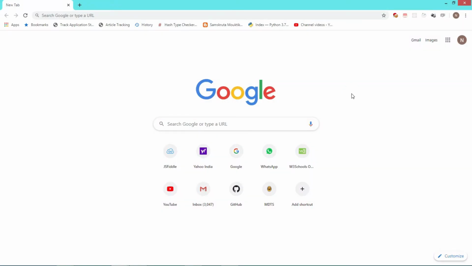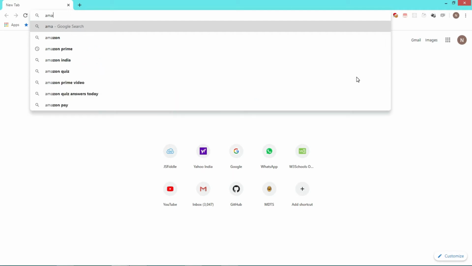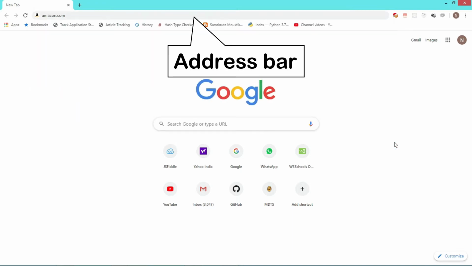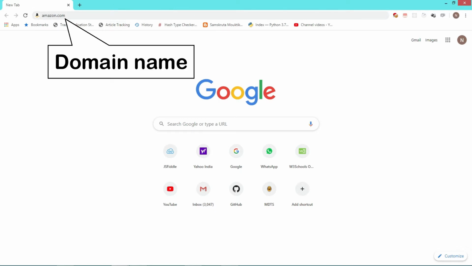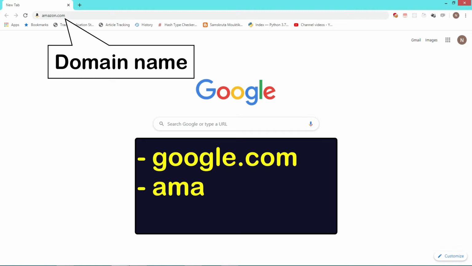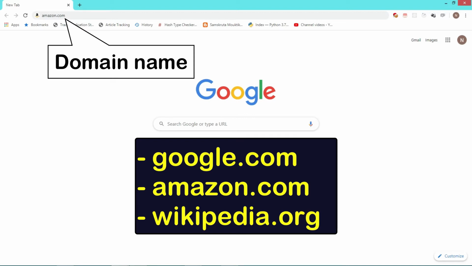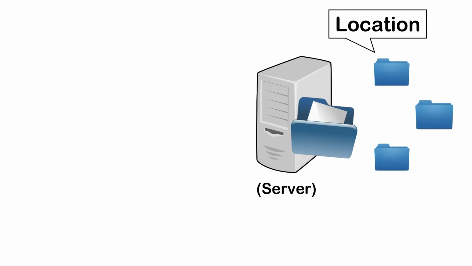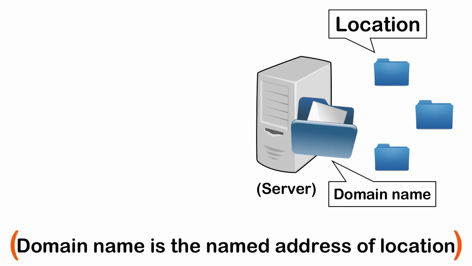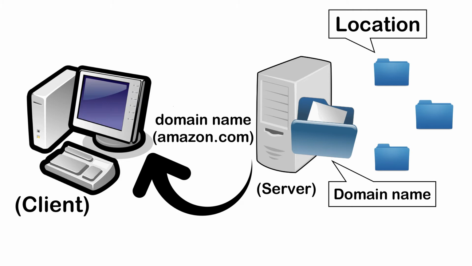When you open a website in a browser, you normally see that the site is opened and a page is delivered in the browser, or you can say at client side. For example, we type amazon.com. The site name you have typed here, this is called the address bar. This is the place where you type the site name, or you can say the domain name. So google.com, amazon.com, wikipedia.org, etc. are domain names. All these websites are residing on a server in a specific location, and the domain name is the named address of this location. So when you type the domain name, the site content is received or delivered on your device.